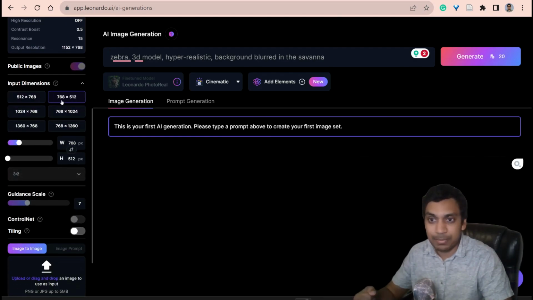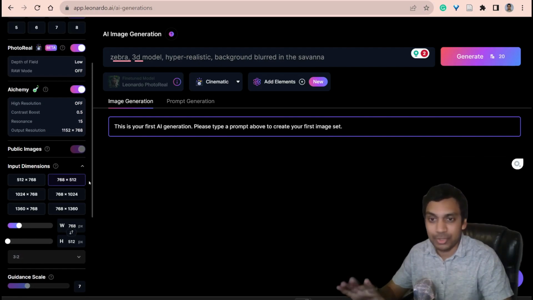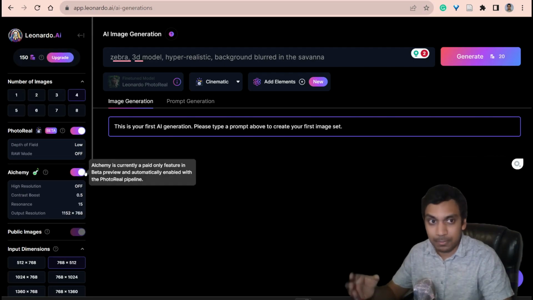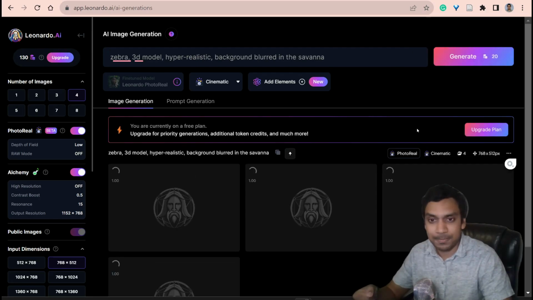Here you can change the input dimension. So if you want a much bigger picture, not much bigger, I think it goes up to 1500 by 1500-ish. So it's not going to be a 4K Ultra HD, but if you do have the prompt generated, I think you can upscale it a certain amount. So I'm just going to generate this and see what happens.